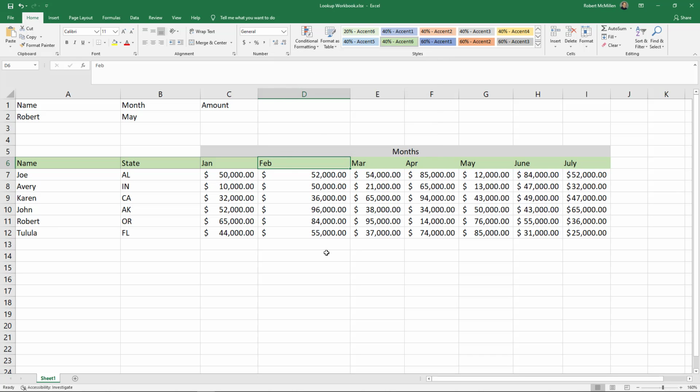So that's how you use find and replace in Microsoft Excel, and I found it a very useful tool that you may want to use in your business.